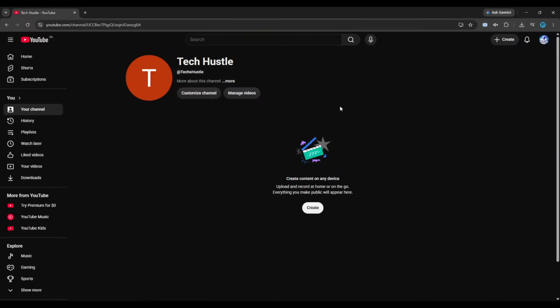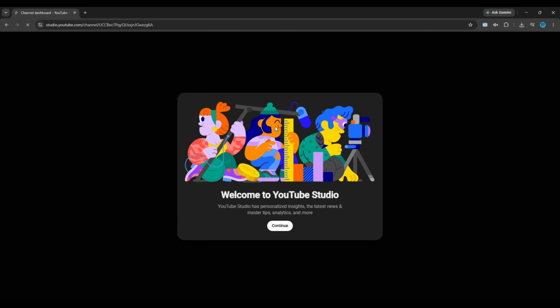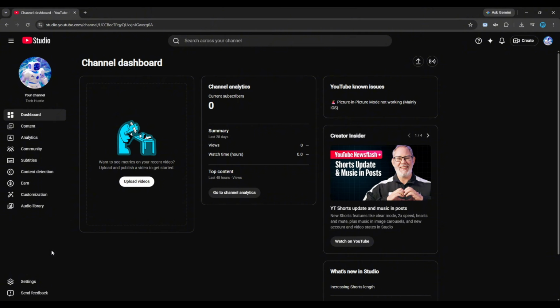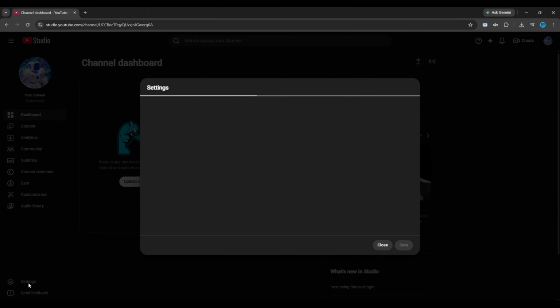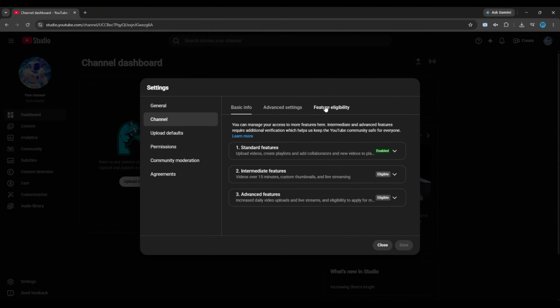Now that the basic shell is built, we need to unlock your channel's superpowers. Go to the top right, click your icon, and open YouTube Studio. This is your back-end control panel. Scroll down to the bottom left, click Settings, go to Channel and click Feature Eligibility.